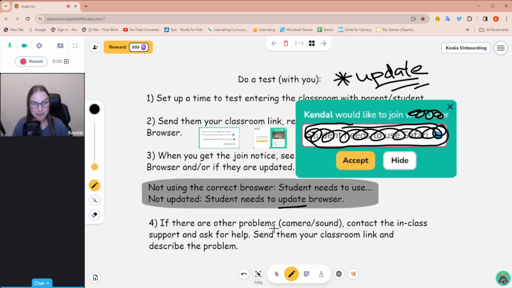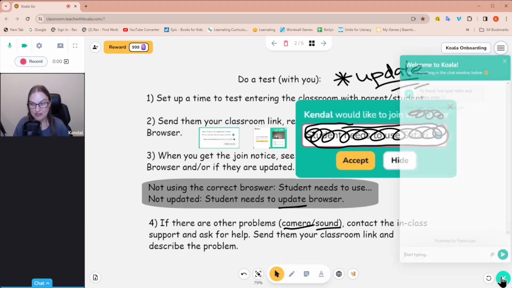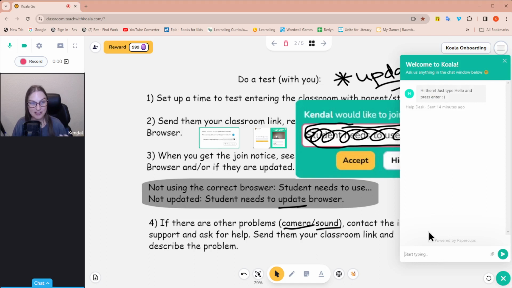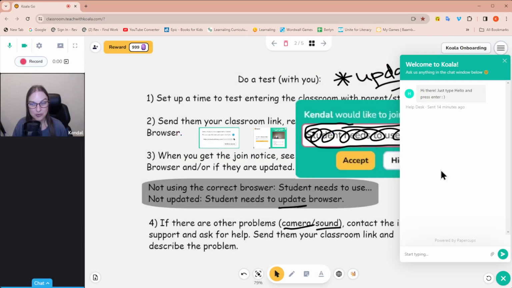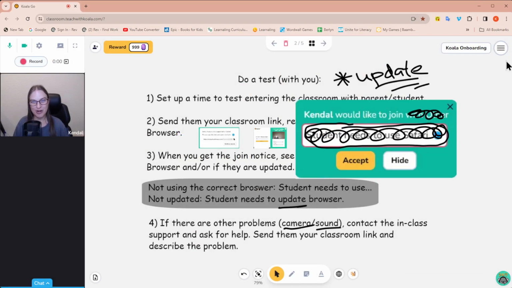If there are any other problems, let's say the box over here shows they use the correct browser, they're updated, but there's some other issue, you have no camera or there's no sound, you can then contact the in-class support, which is down here. When you click on this, just tell them I'm in a class with my student and tell them the problem. They will need your classroom link. So you just copy that link and you paste it into the chat box over here, and they can see what the problem is.